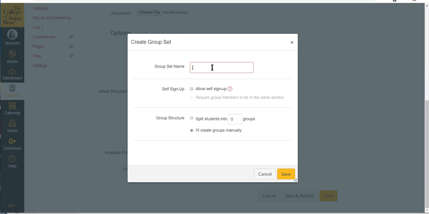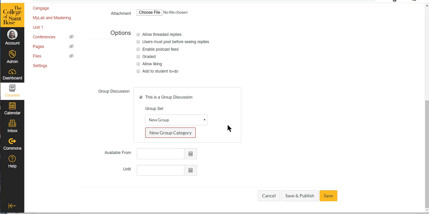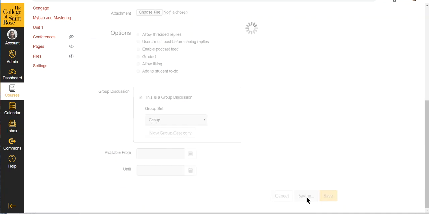I will split up my students into two groups and then press save. And now I have two groups to choose this discussion to join. So I will keep that. I will save and publish.